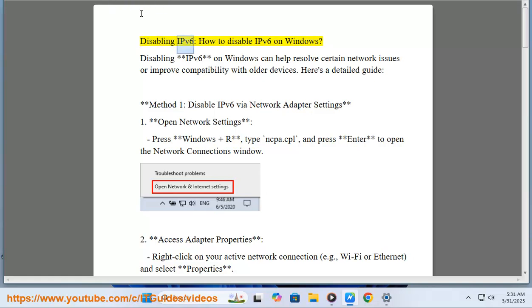Disabling IPv6: how to disable IPv6 on Windows. Disabling IPv6 on Windows can help resolve certain network issues or improve compatibility with older devices. Here's a detailed guide.